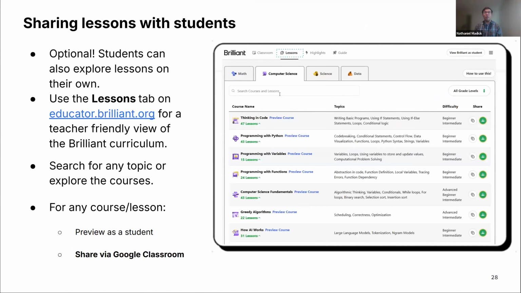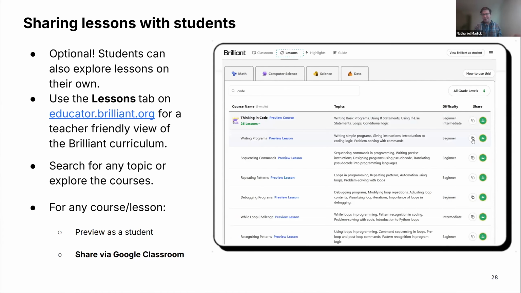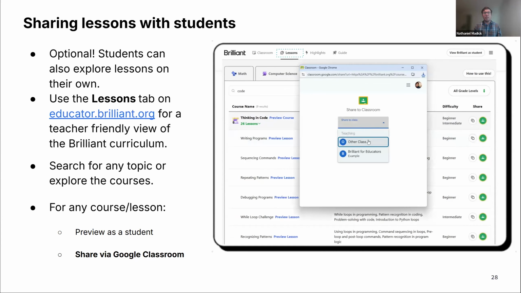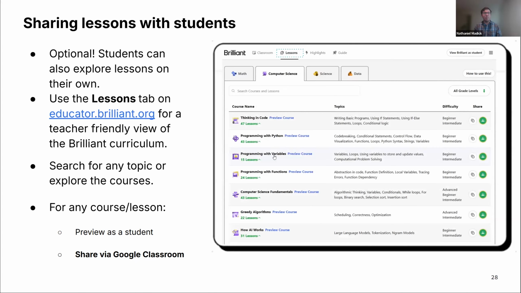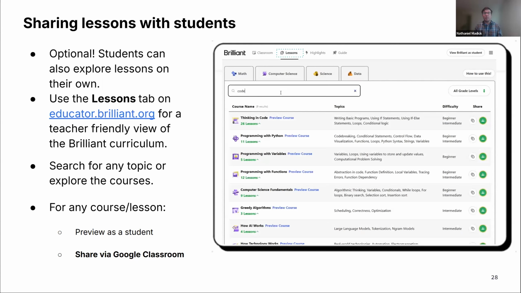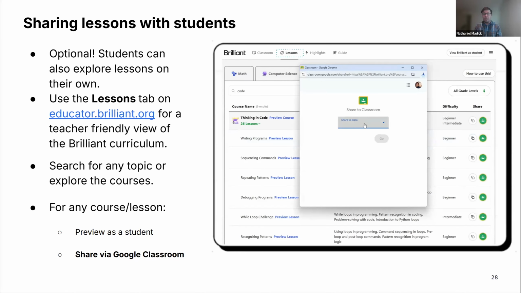Okay, so for our educator account, as an educator, we give you the ability to see our curriculum in a different way. So it's no longer those pathways that the students are seeing that's really, really guided and high level. Instead, you're able to search for any lesson based on topic or Common Core standard and see the grade level that is suggested for them. This is all in the Lessons tab. You can preview the content as a student, either the course or the lesson, and you can share those with your students either via a link on the course or lesson level or with Google Classroom if you use that. Totally optional, like you don't have to use this feature.